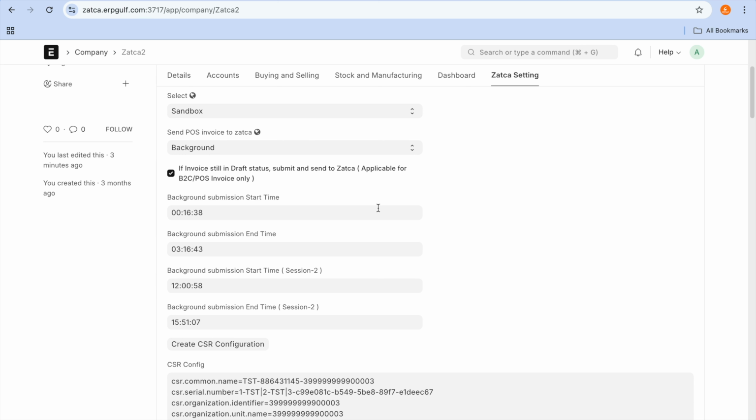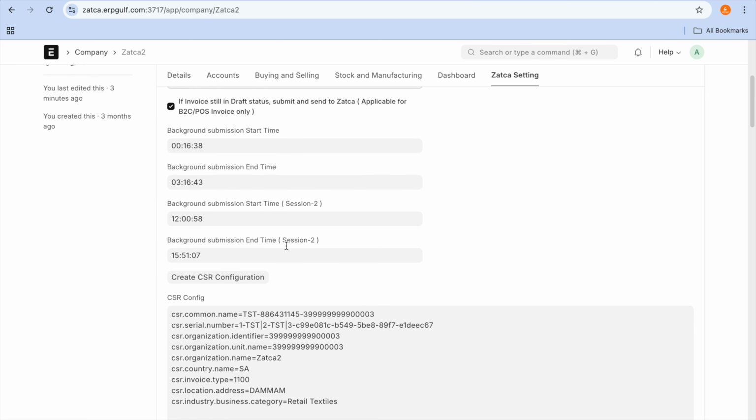But if you want the server not overloaded, if you are a small company, you don't need all of this, you can just put it live. So it will go immediately live. But even if it's not live, and you put it on the background, you can put 24 hours, like from 0, 1 to 23, like that. So you can do it like that.